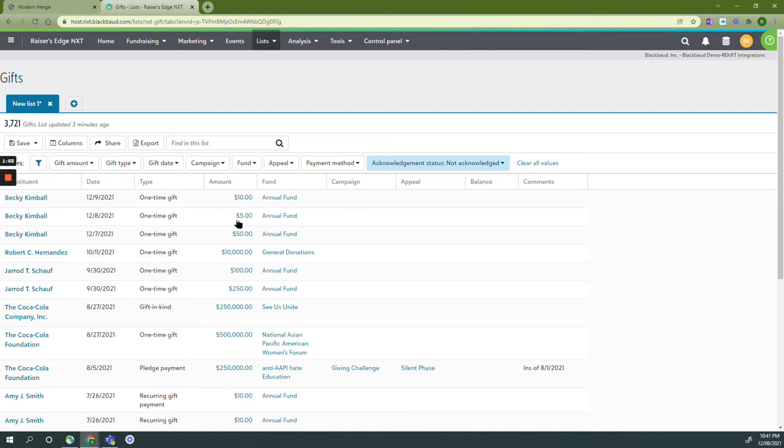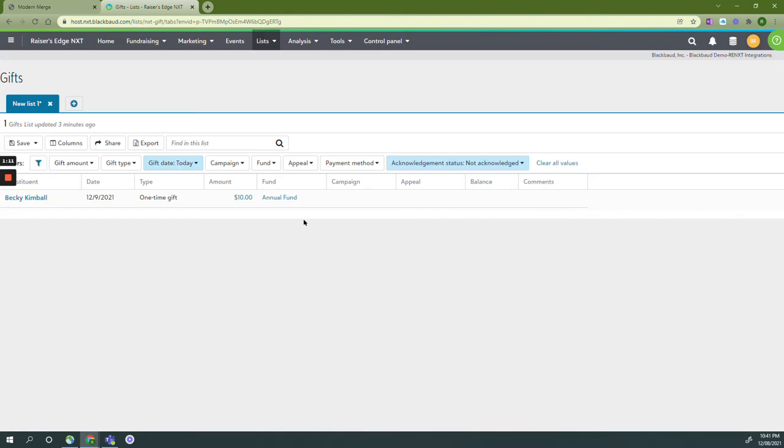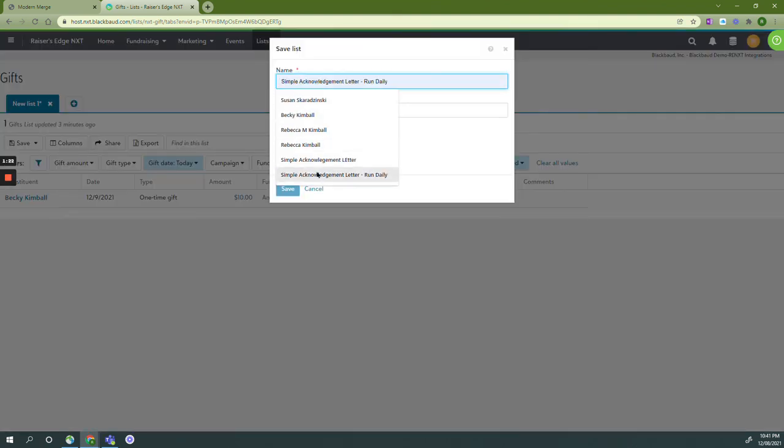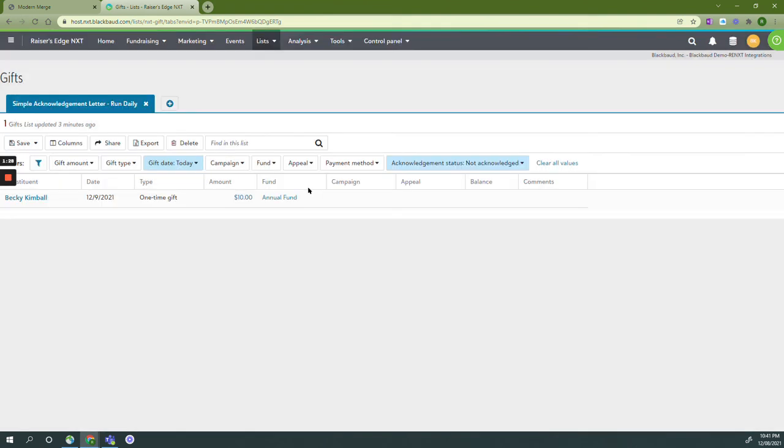We want to make sure in this tutorial that we're just using a sample gift. So I'm going to select today and apply. We now have our sample gift that is listed as not acknowledged that we can run through the rest of the process. I'm going to select save as a new list and give this list a name and description. And select save. And that's step one.